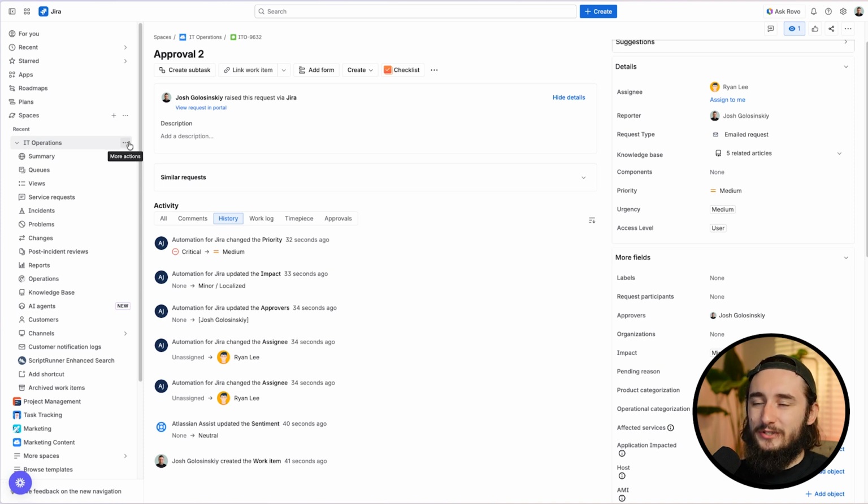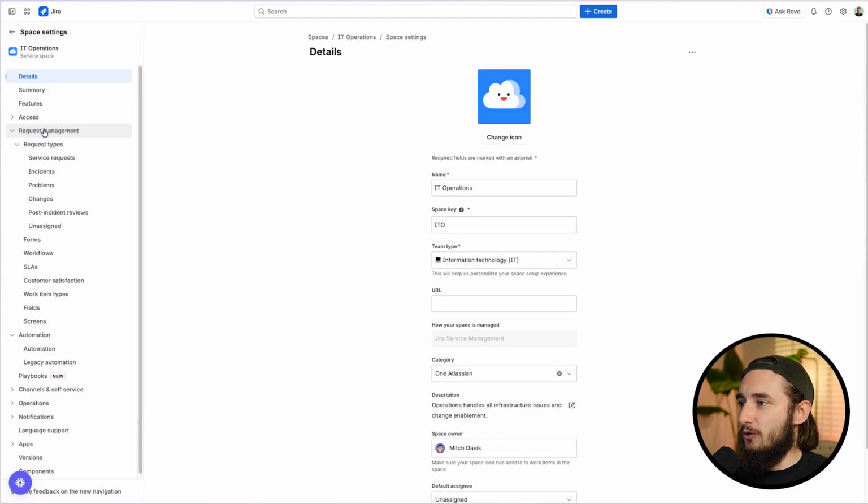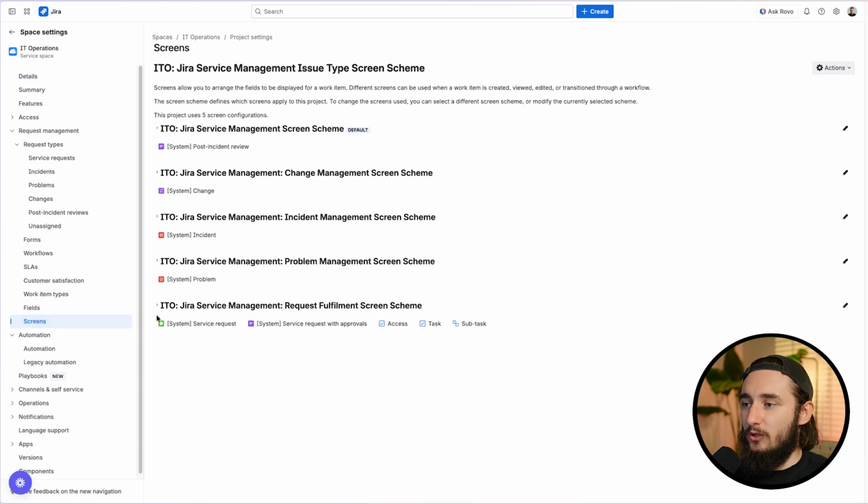It might be a little bit different for you as well, but I'll do my best to explain this in the simplest way possible. So what we'll do is go back to our space settings, and then we're going to go to our request management, and then in here we have a tab for screens. I'll click on screens, and I'll find the work item that I want.